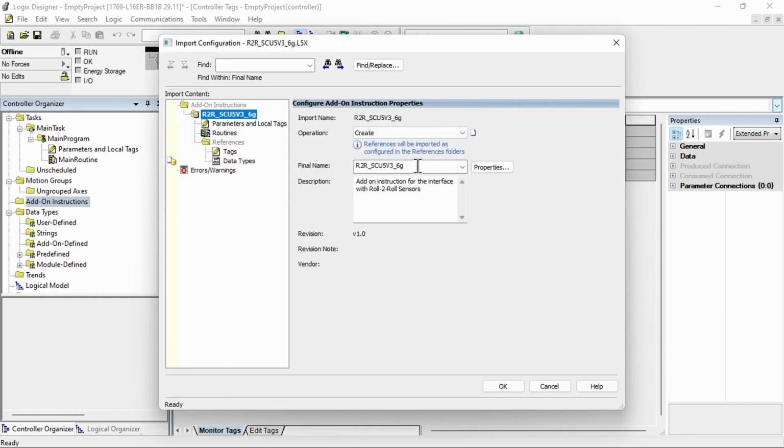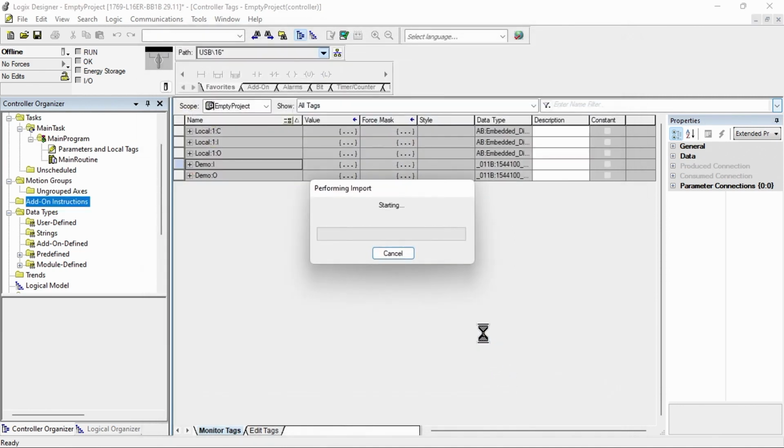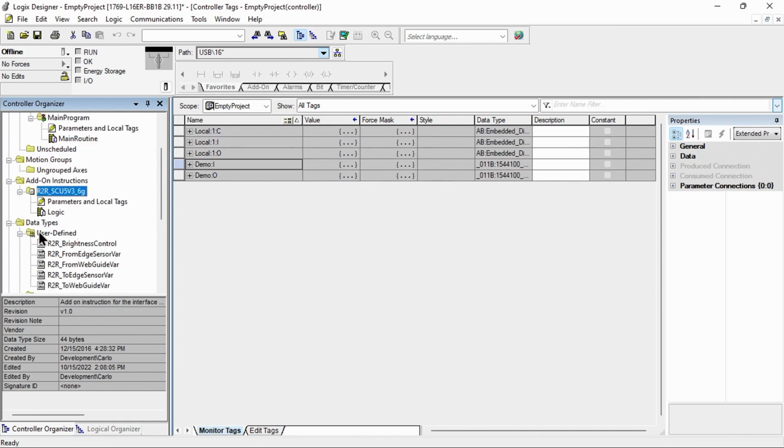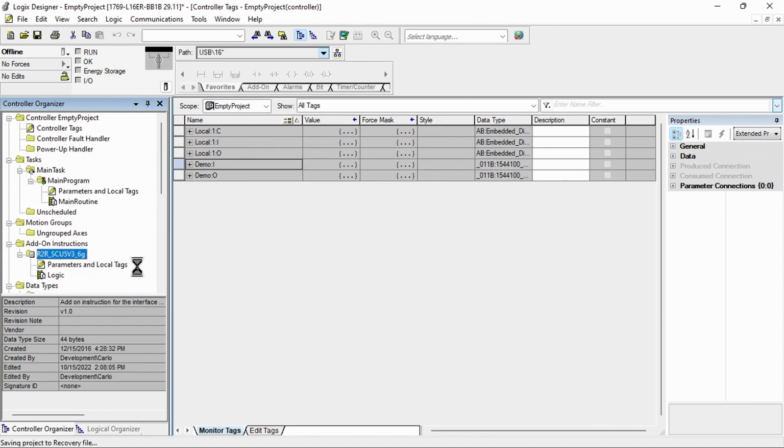If you want to change the name, you can change the name here. Otherwise, I'm going to go ahead and say OK. And now I have the add-on instruction added over here, and all the user-defined variables are over here.